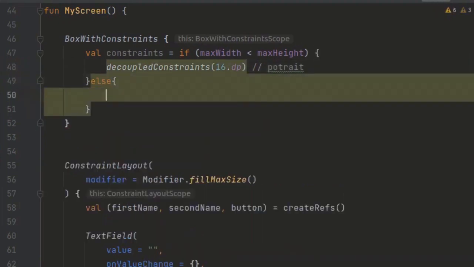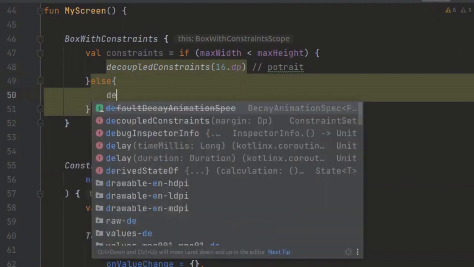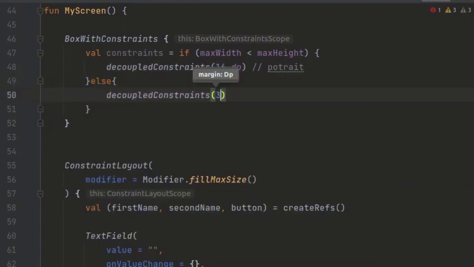And else here now we can just call our decoupled. And here we can pass in 36 dp, for example. So when we are going to be in a landscape mode, we want to pass in here 36 dp.